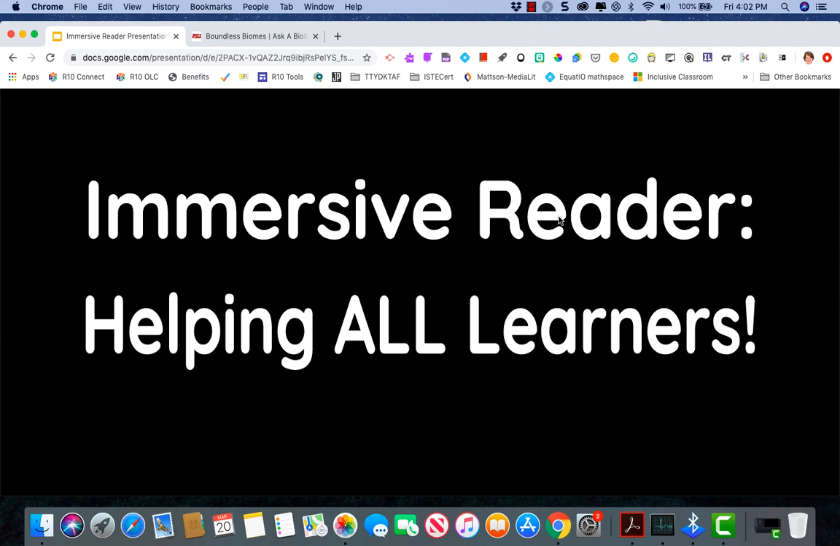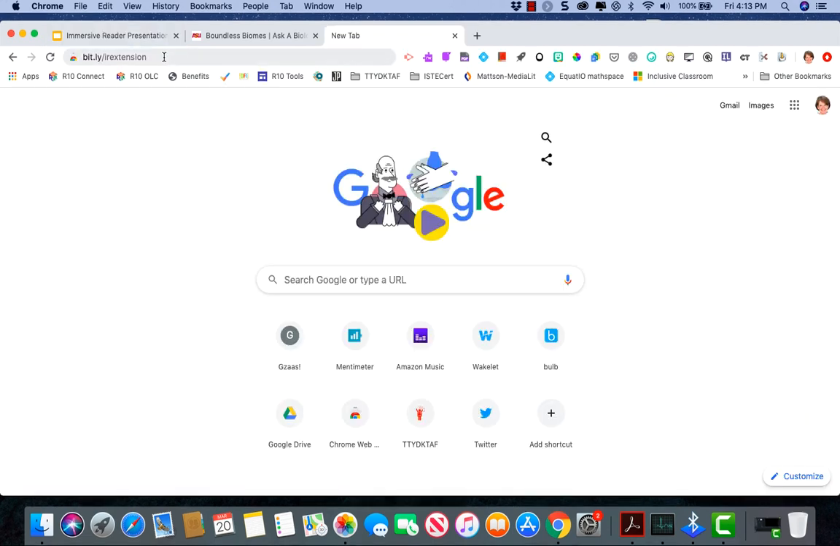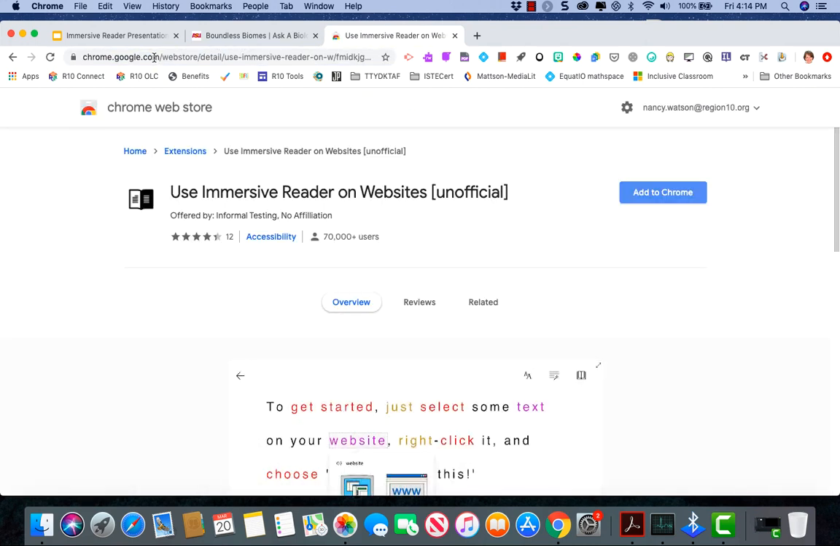So you'll need to go to the Chrome web store in order to access and install the extension. And the address that you'll type into your browser is this one, bit.ly/IR extension. IR as in Immersive Reader. Once you've typed that into your browser's address bar or URL field, you'll click enter, and it will take you to the place in the Chrome web store where you can add this extension to Chrome.